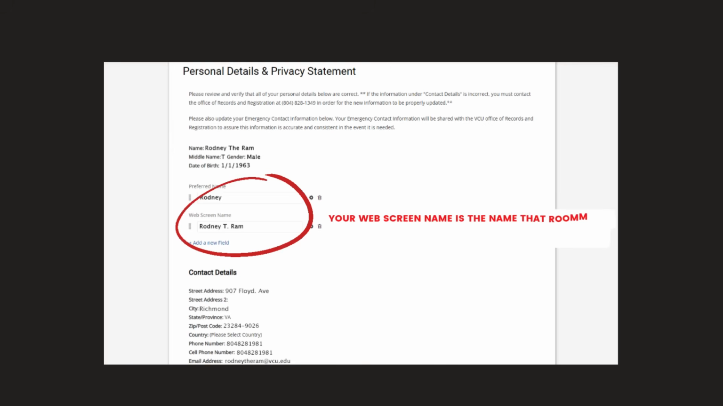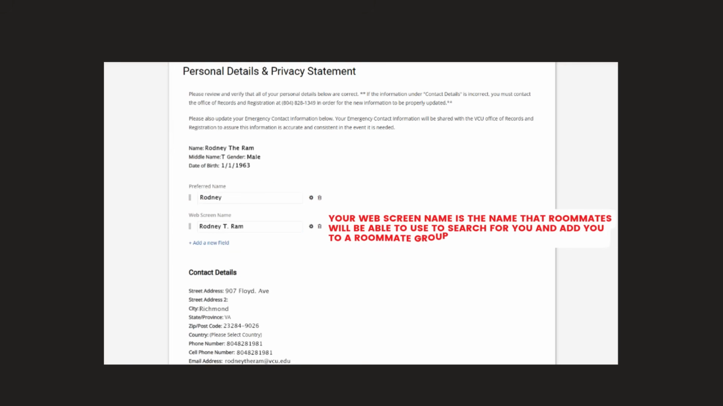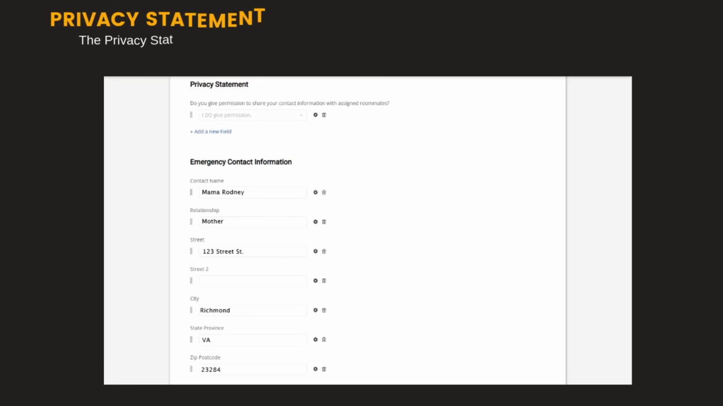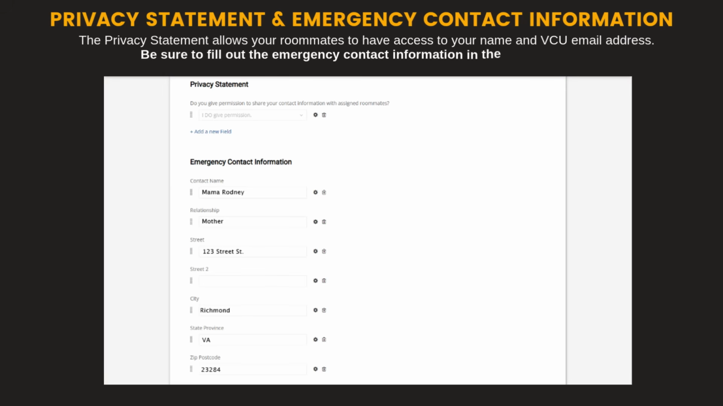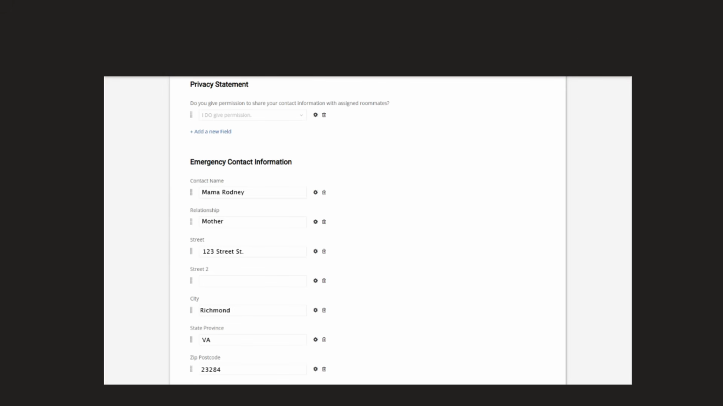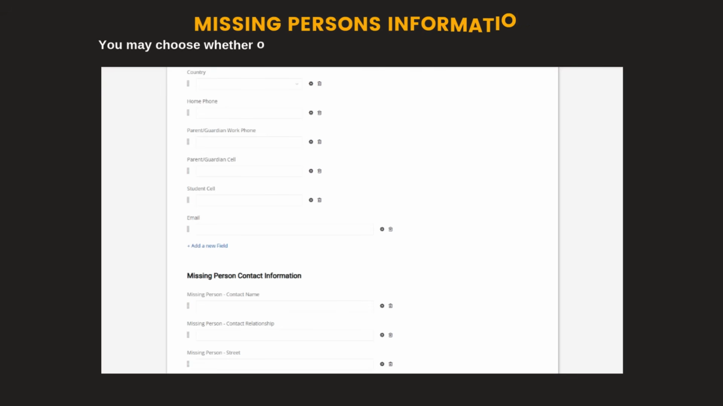Your web screen name is the name that roommates will be able to use to search for you and add you to a roommate group, so make sure it's accurate. The privacy statement allows your roommates to have access to your name and VCU email address. Be sure to fill out the emergency contact information in the section below. You may choose whether or not to provide missing persons information. It is optional.